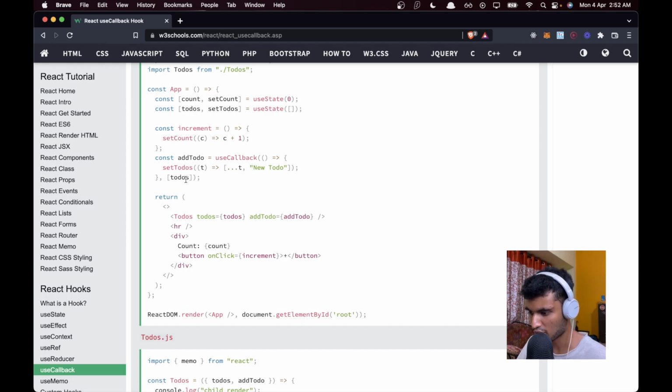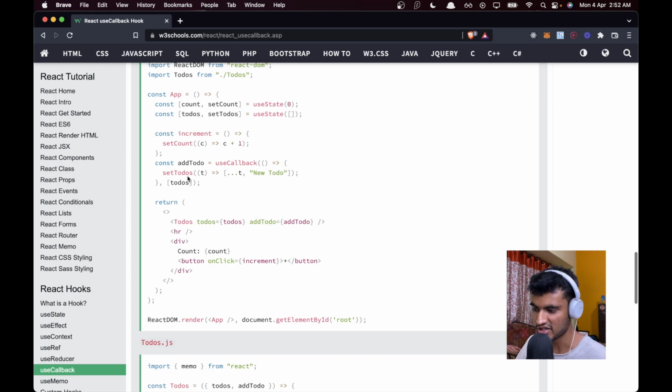That's because we provided that only if the to-dos change, only then will this function be recreated, and this would stop unnecessary re-rendering of the functions and the components. This hook is not used much, but it's always good to know, because sometimes it might help you solve performance issues on your website.